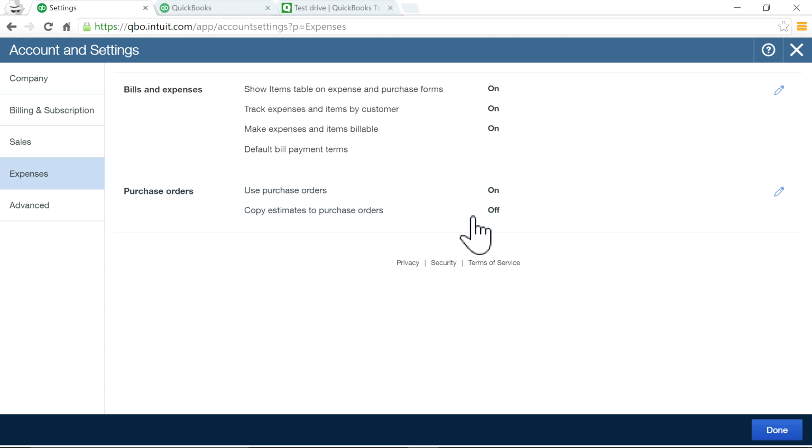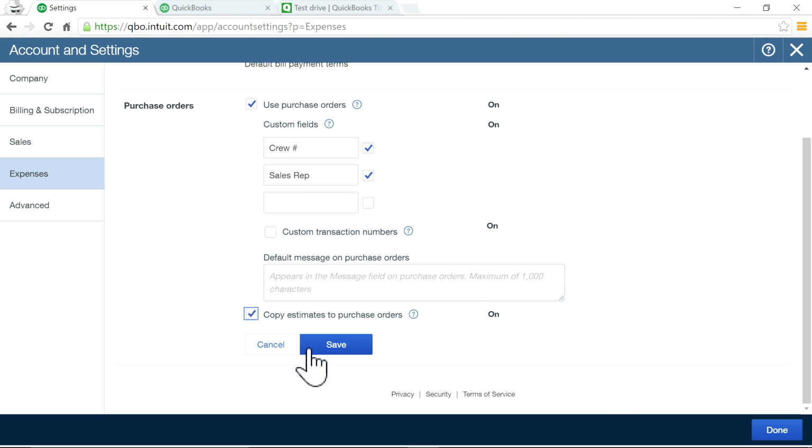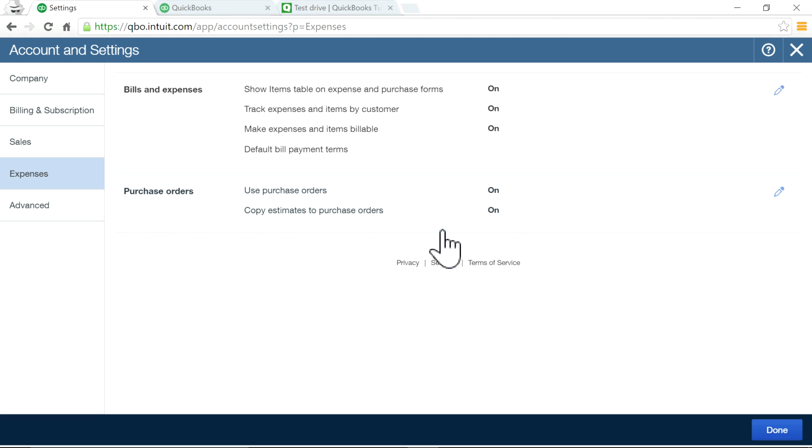So once it's off, right now this copy estimate to purchase order is not on. So you create an estimate and you convert it to a purchase order. So this is a new feature. Let's turn this on. Now it's on, right?